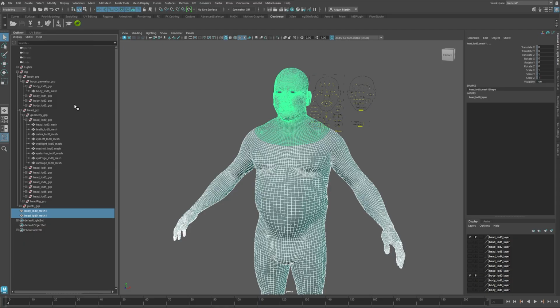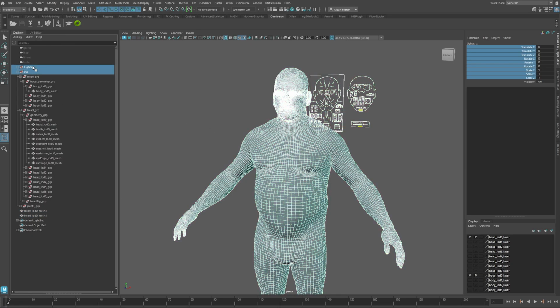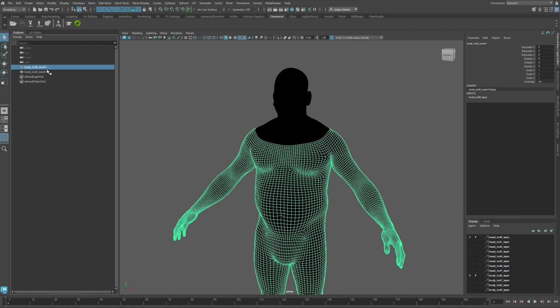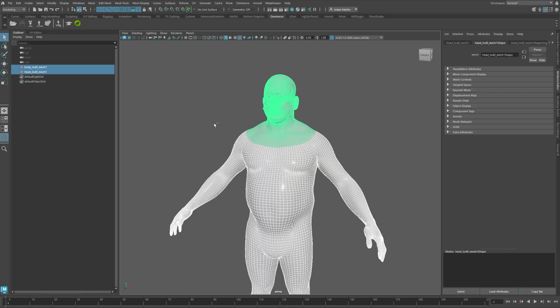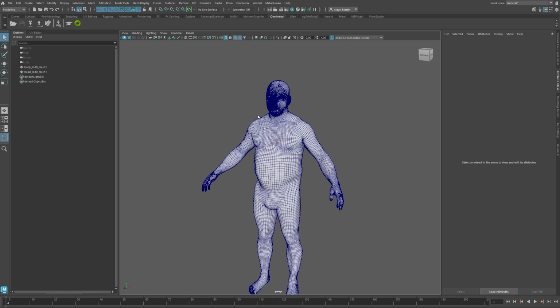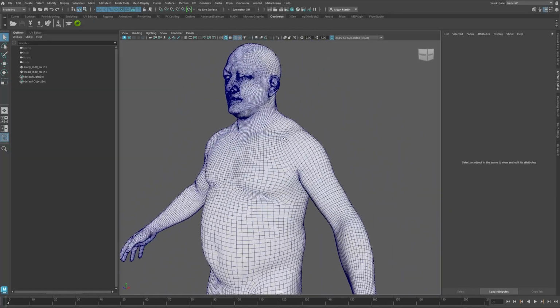Just for good measure, I'm going to delete history, and I am going to unlock all of their translates and bits and pieces. The rest of this I'm just going to delete. Don't need any of it. Lights off. Oh, hang on. That is our MetaHuman topology, which is going to be our base mesh for everything else.